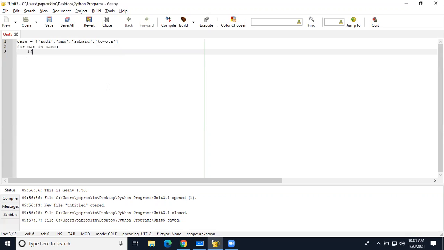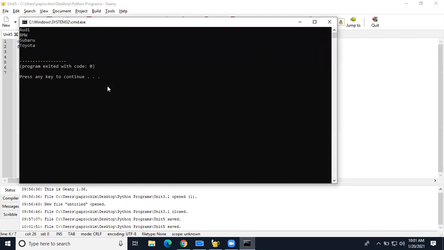Tab over, if car equals, apostrophe, BMW, close apostrophe, colon, tab over, print, open parenthesis, car dot upper, close empty parentheses, close parenthesis. And I'm going to backspace once, else, colon, enter, tab over, print, open parenthesis, car dot title, empty parenthesis, close parenthesis, and press F5. And you see I get Audi, BMW, Subaru, and Toyota.